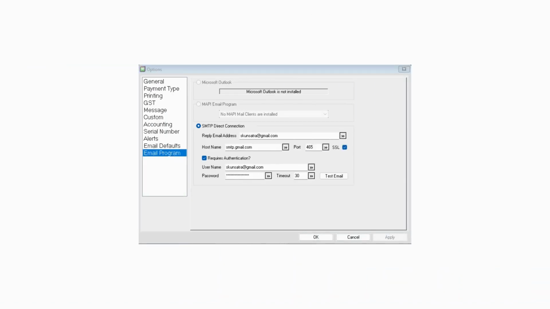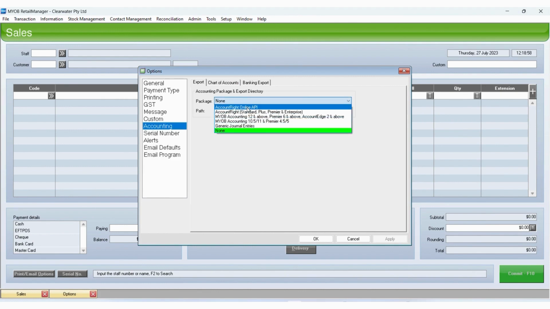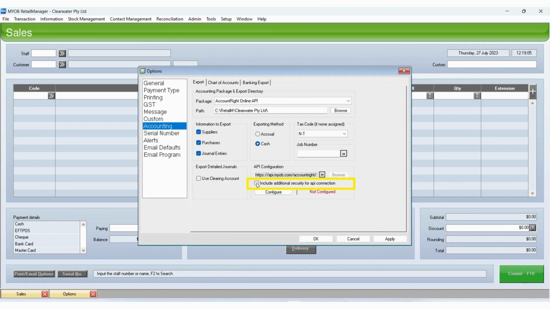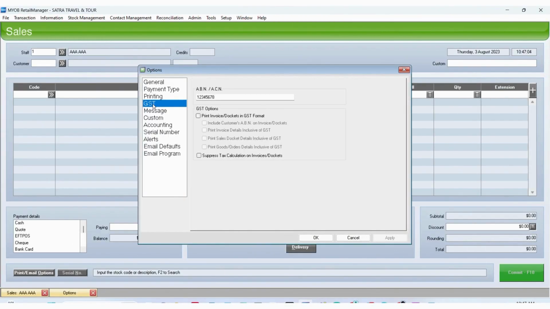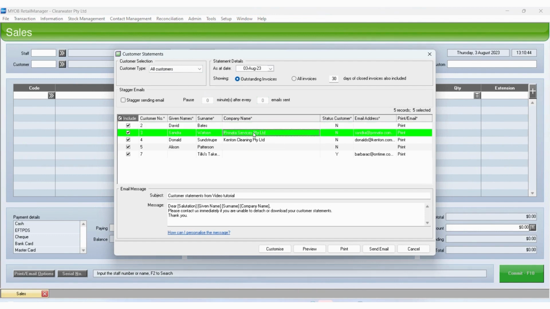The direct SMTP email functionality has been updated to send emails using the latest TLS protocol version. MYOB Accounting Export API, you can now connect to MYOB Business Lite, Professional, Account Write Plus, Premier and all older versions. An option to include additional security for MYOB API connection in the Accounting Export Setup window. Printing 40-column receipts. The header label now defaults to tax invoice instead of sales docket. The time it takes to generate the statements has been improved.